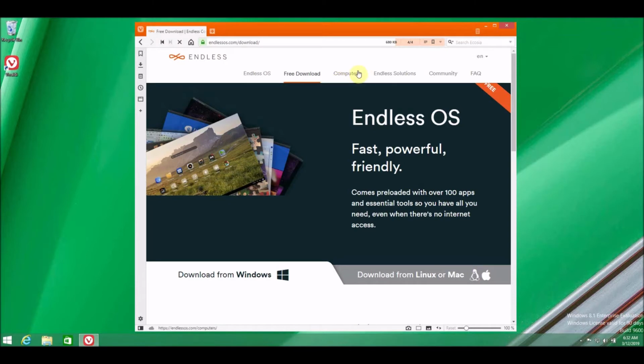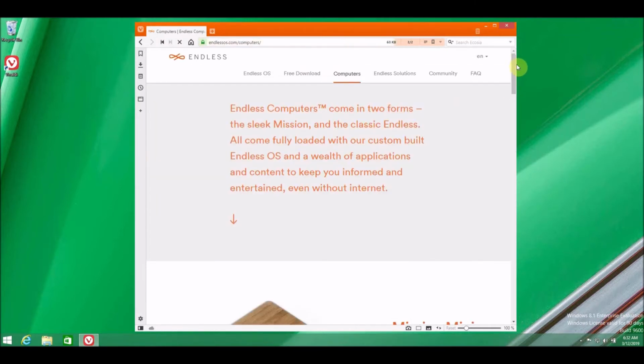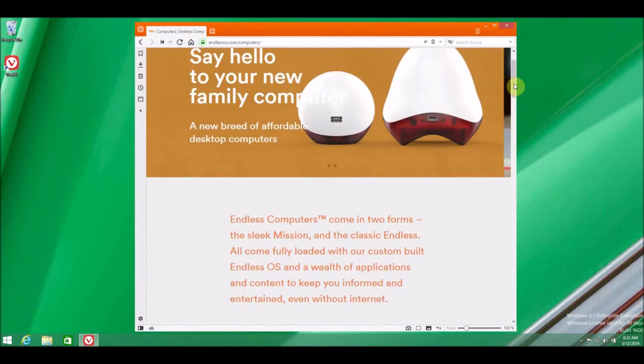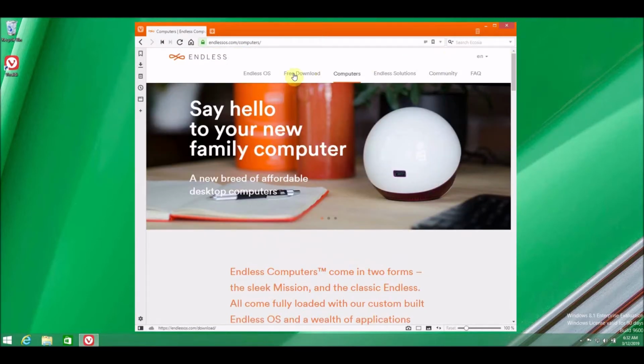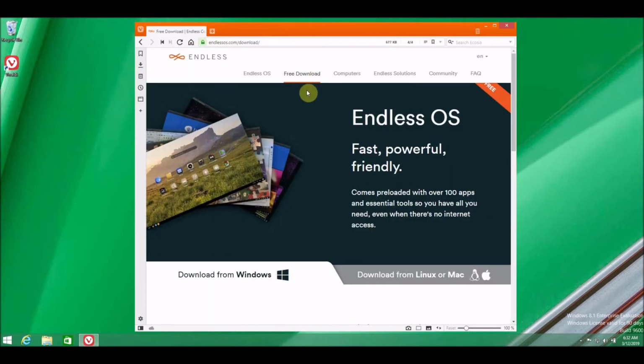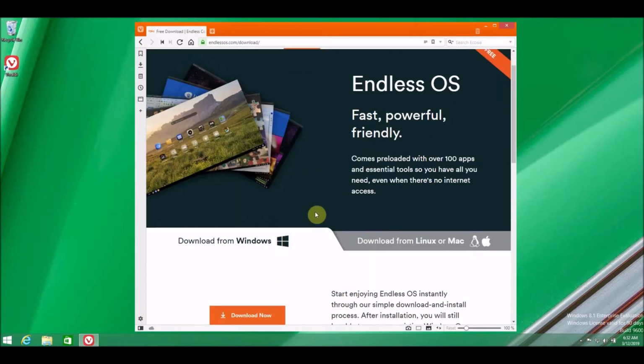Now this is their website, also looks very sleek, and they also apparently have their own computers as well, which you can see here. I don't know exactly how much they cost, but I presume they don't cost ridiculous amounts of money anyway. So anyway, it is really nice, and we're going to be installing this in this virtual machine today, virtual machine dual boot if it's possible.